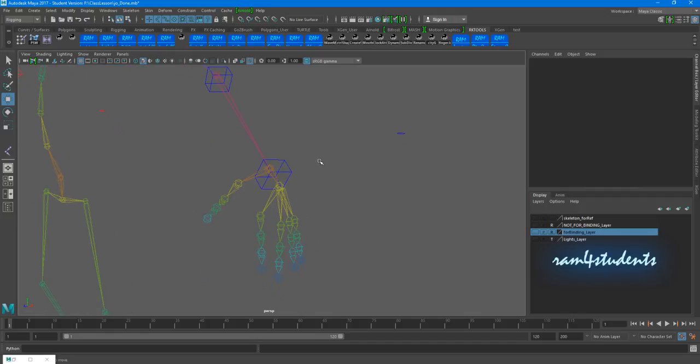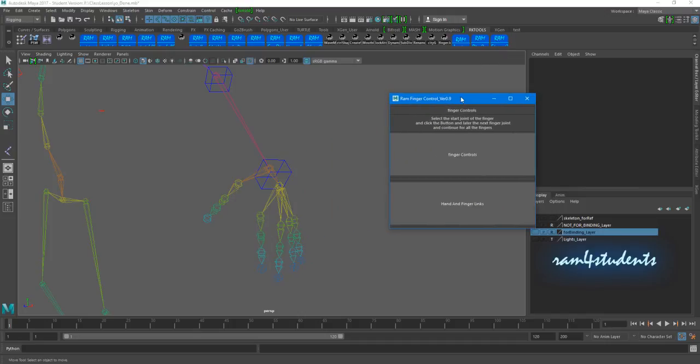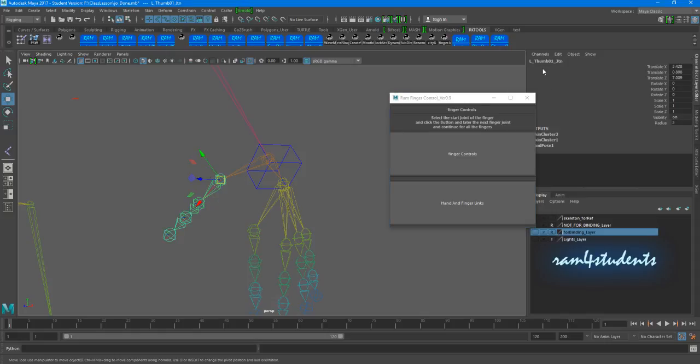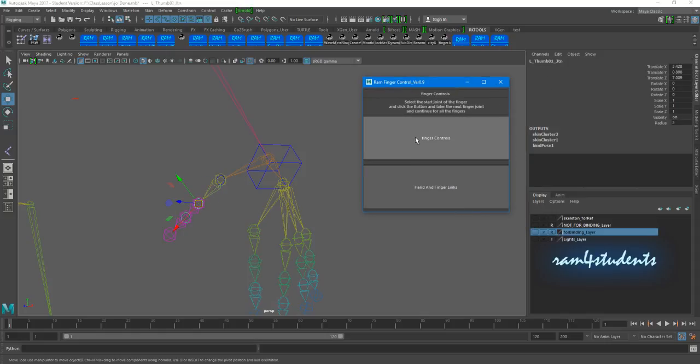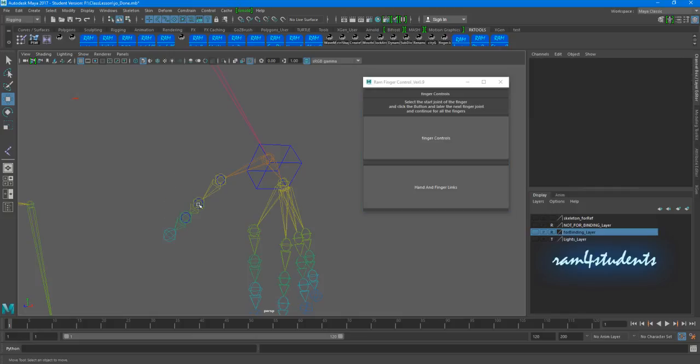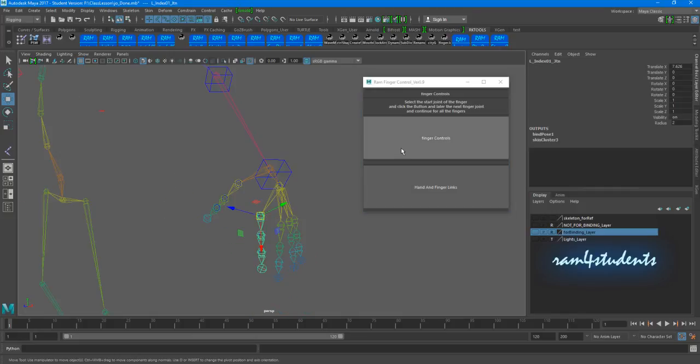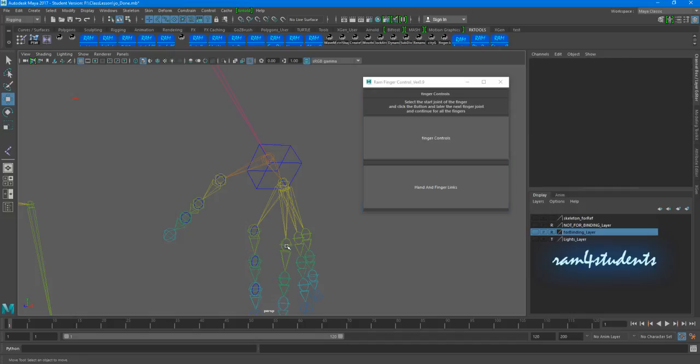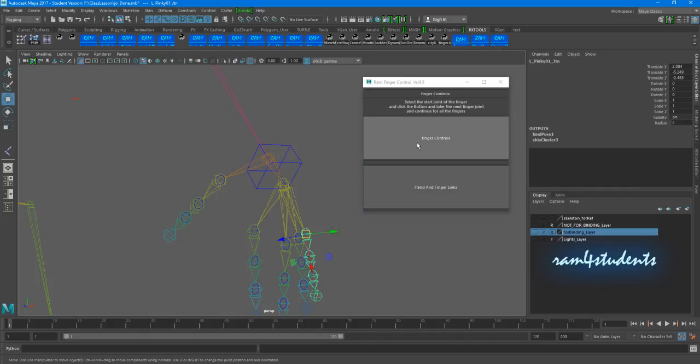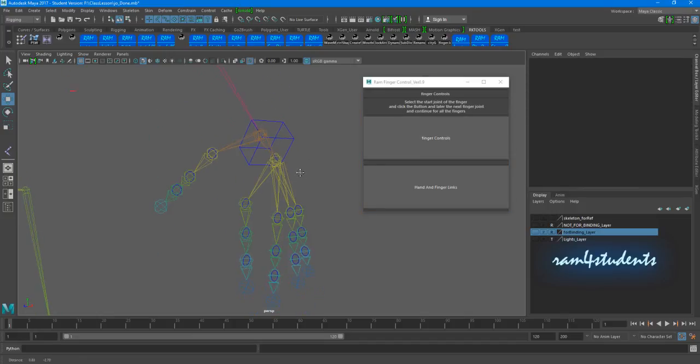So now we'll create the finger controllers. To create the finger controllers, we'll use the third script, which is called finger controller. So click on here, select the thumb joint, click on finger control. So you can see 3 controllers, the same thing. So select each individual root joint, done. So you got your controllers.